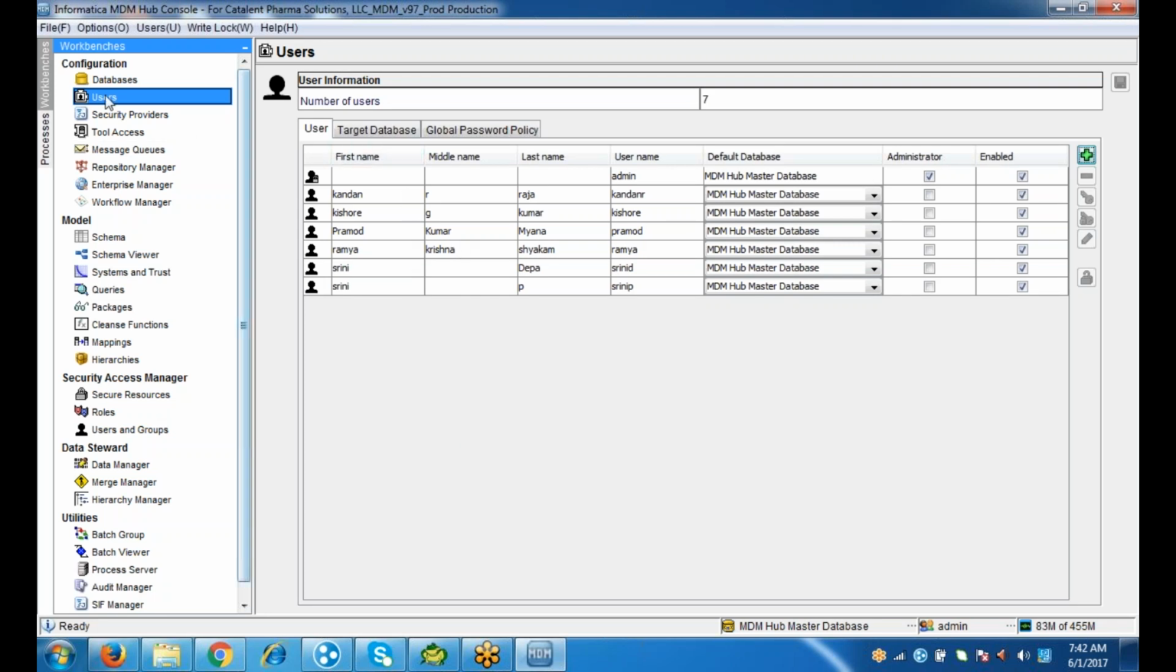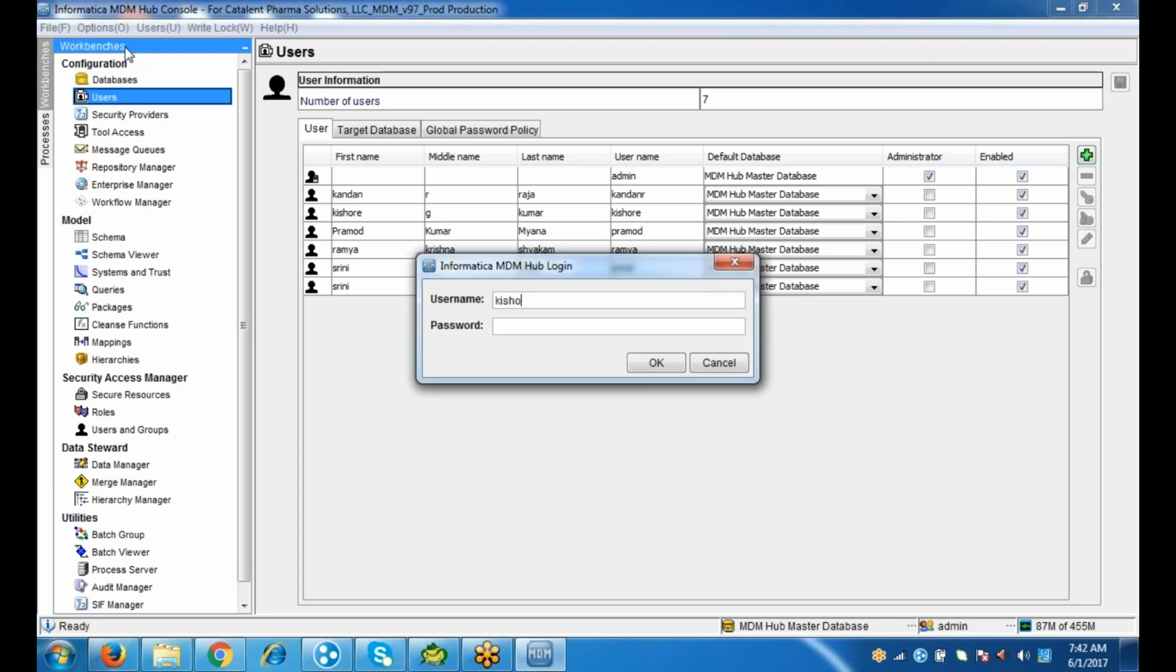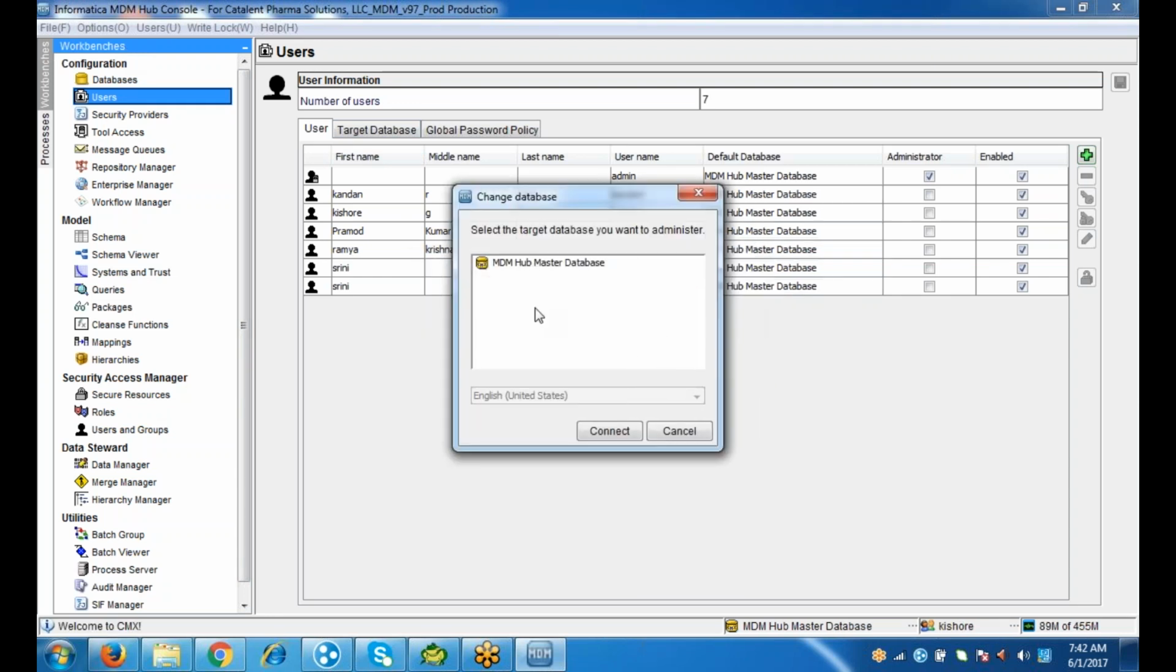Now click on file, click on options, click on re-login as. Let me log in with Kishore credentials. So how many databases am I able to access with Kishore? Only one database. We have seen that. By default, for each user at the time of creation, you can give access to one specific default database. At the time of creation, the default database is HubStore, so I have just put HubStore only.